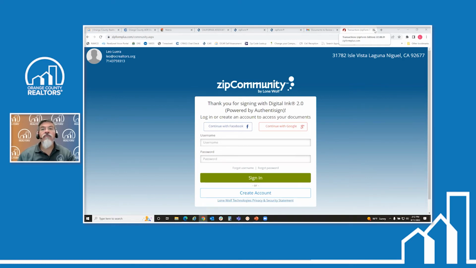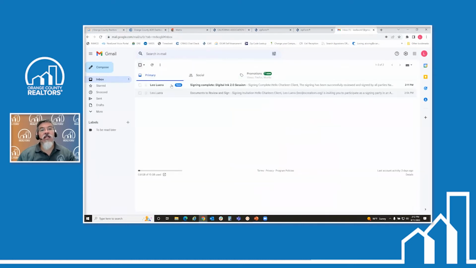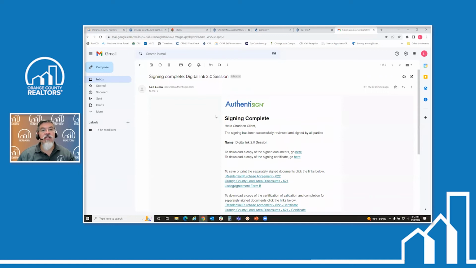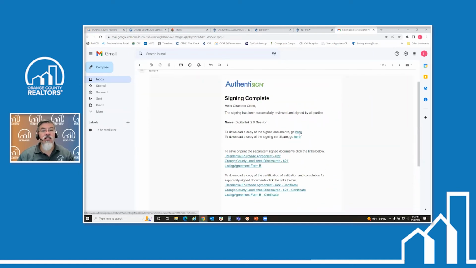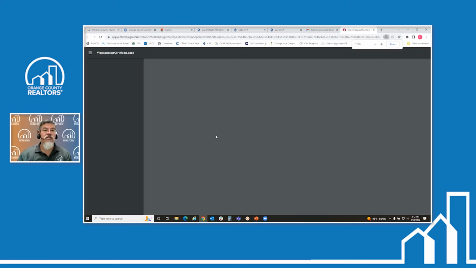So we're going to decline it, and then we go back out, and you'll see that yes, Charlene has received an email, and it says she has a copy of it, so she can click here to get the signed documents. You can also get the signing certificate, and here are the links to those documents as well as those signing certificates. What's a signing certificate? It just shows proof that she's the one that electronically signed these documents.